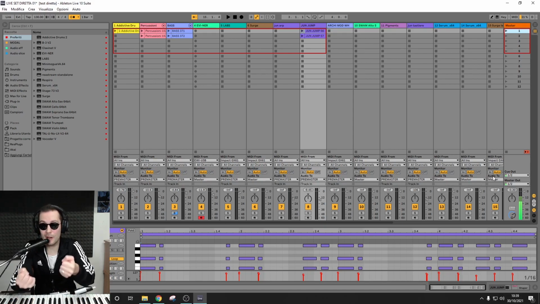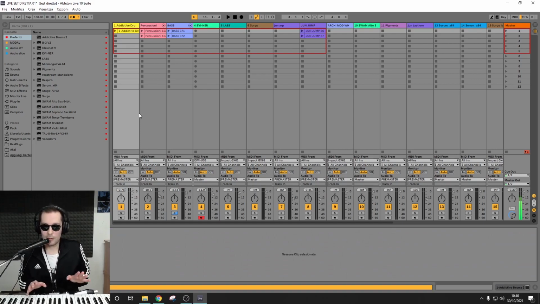And then when I wanted to go back to section A, I just have to press again scene 1, so that all clips of scene 1 started playing, and stopped all the clips that were playing in scene 2. Now, another thing you can do with your controller is MIDI learning some of the effects to the knobs you have on the right side.